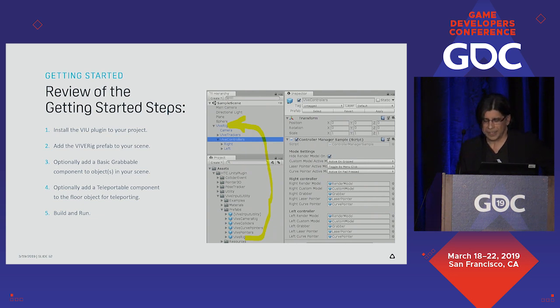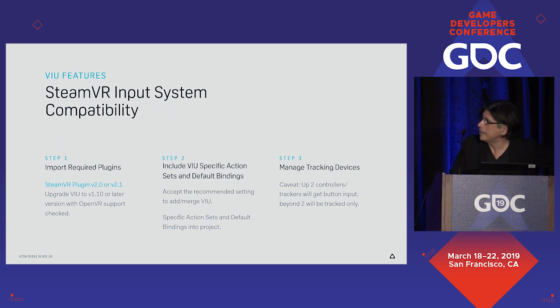We are part of an alliance with a number of companies to do best practices. So I would recommend checking that out. SteamVR input system compatibility. So this is something that happened.